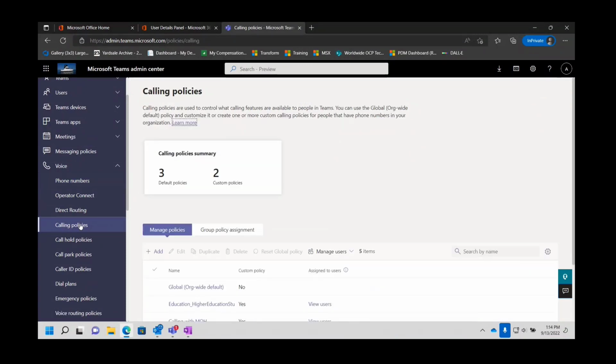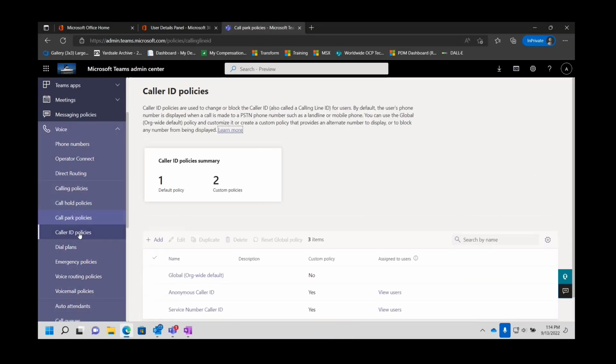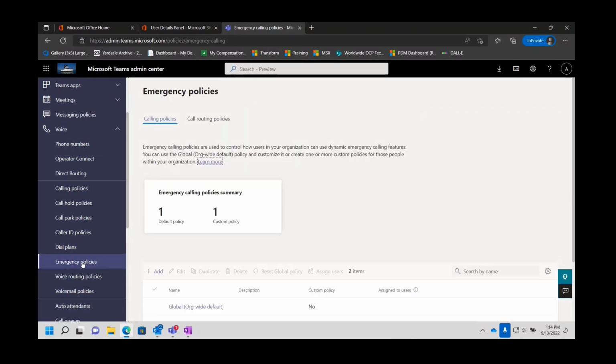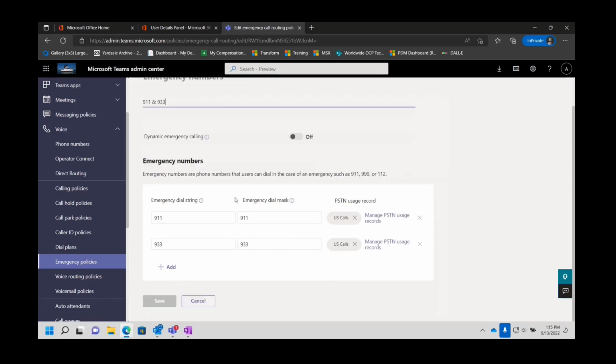All right, so calling policies, these haven't changed. Call park, caller ID, dial plans. So you can do your number normalization here in dial plans. Now, we talked earlier with a gentleman at the beginning of the day about E911 and how you can deal with that, and he was going to make some changes. Under call routing, you would create an emergency number plan. You would put in the string to match that's dialed, the dial mask, and any PSTN usage if you have alternate routes for that. And that's how you would do that.